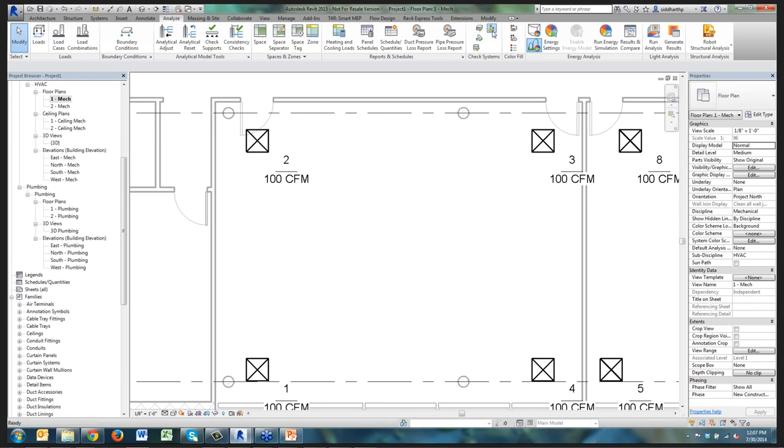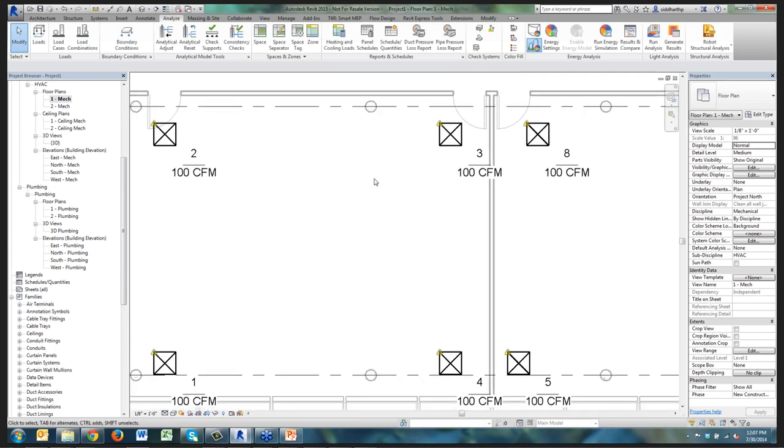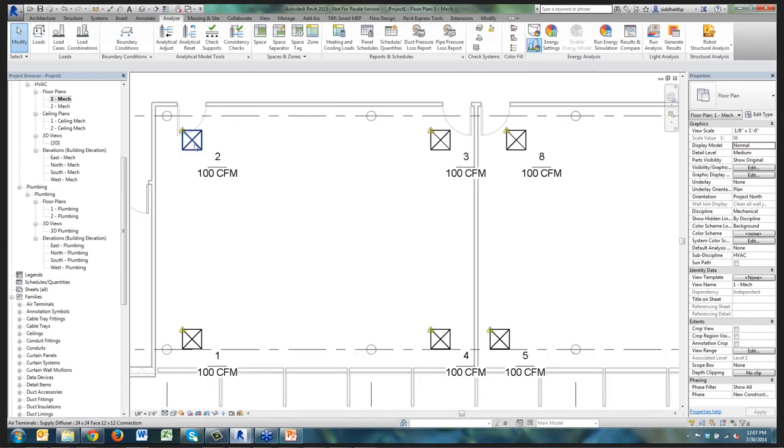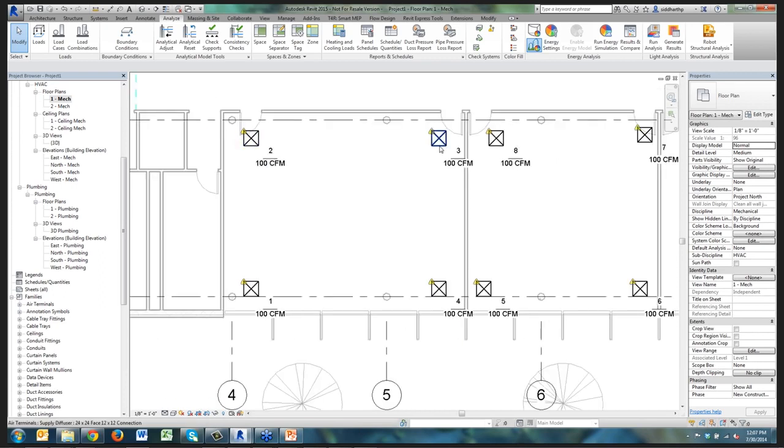All right, so for a simple model that we are looking at right now, we don't see any great performance lag here. So we'll leave that button on. So we have these diffusers that are disconnected.